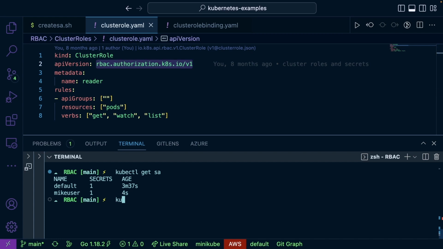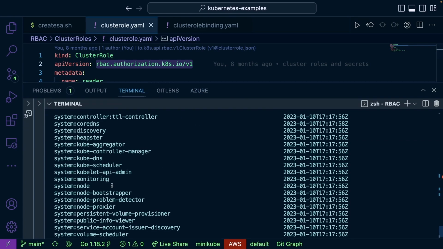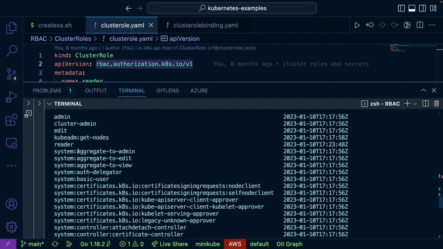Okay, so what we're going to do here is run kubectl create minus f cluster roles slash cluster role dot YAML. And then if we run kubectl get cluster roles, and we scroll up a little bit here, we can see the reader.